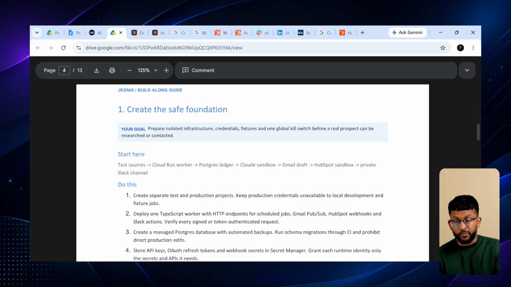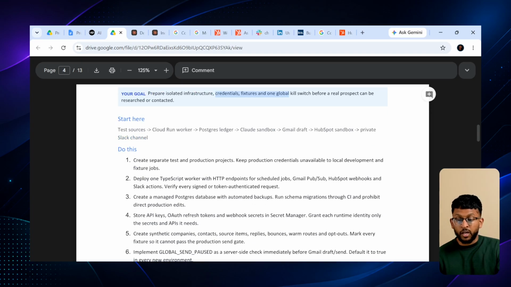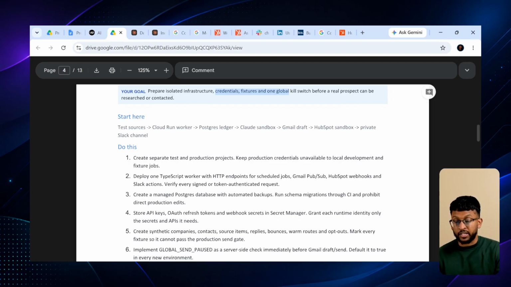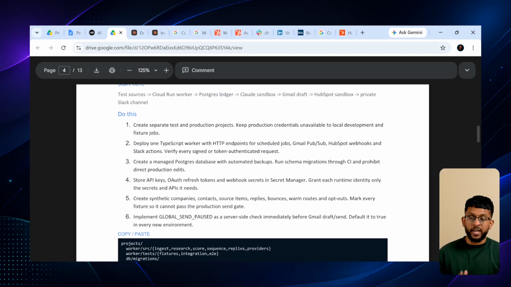So create the safe foundation. The very minimal foundation that you want for this is prepare isolated infrastructure, credentials, and one global kill switch before a real prospect can be researched or contacted. So we start with the test stores. Cloud runs the worker, Postgres ledger, and then it goes into the cloud sandbox, and then drops an email, HubSpot sandbox, and then private Slack channel. So this is really the base of what you want and the workflow you want to go into.